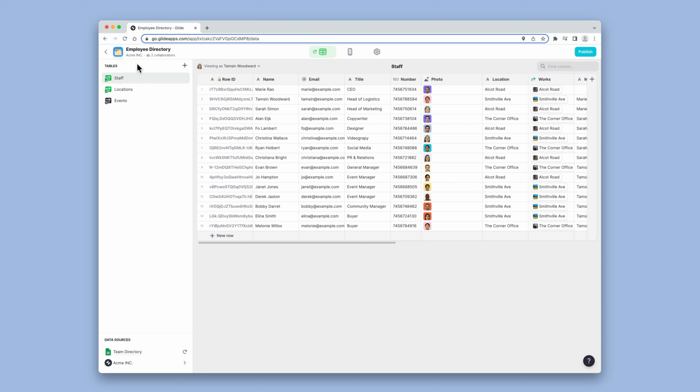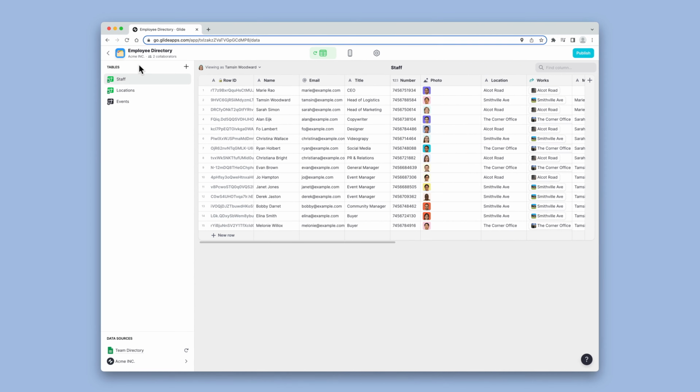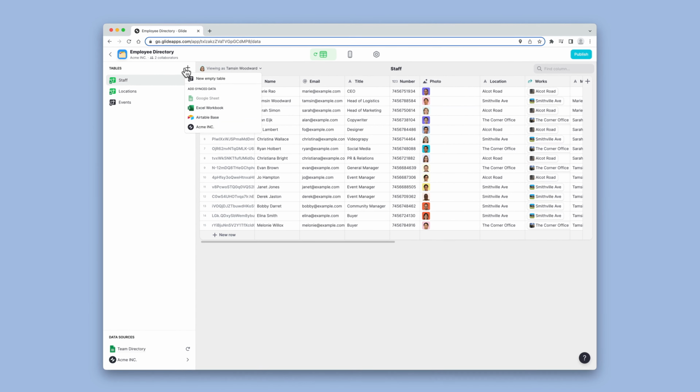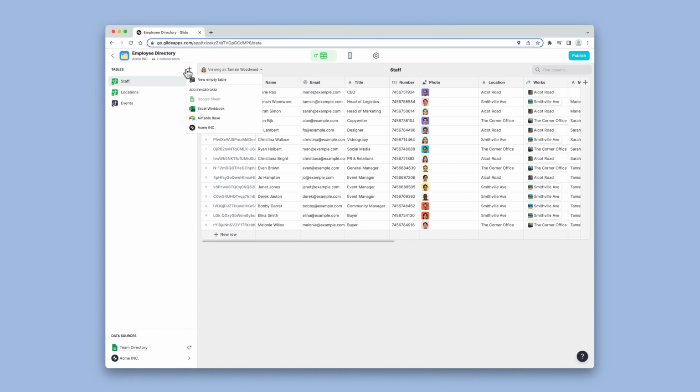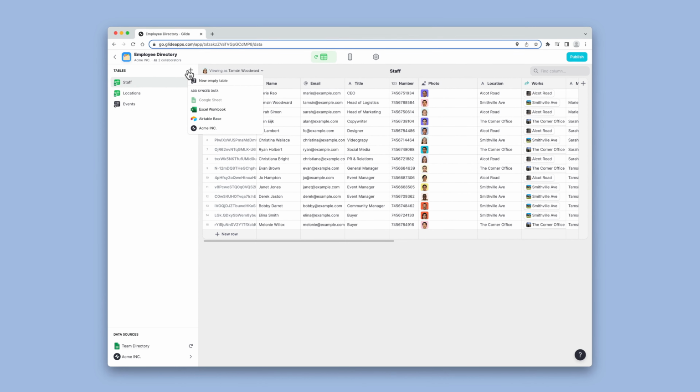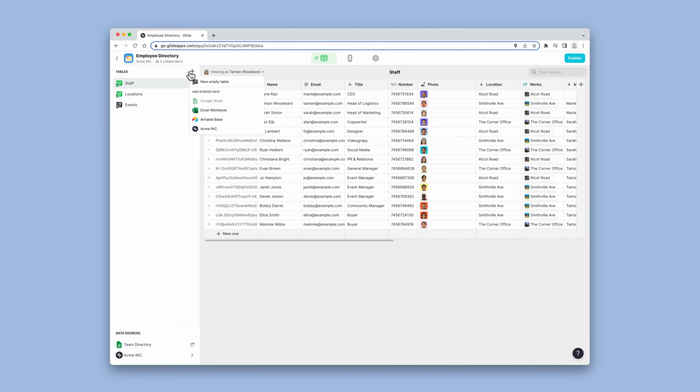The data editor is where you manage your project's data. After you connect a data source, you can edit in the data editor or wherever the data is stored. Everything stays in sync. Before you start a project in Glide, it's useful to think about the structure of your data. In other words, what your project is about.